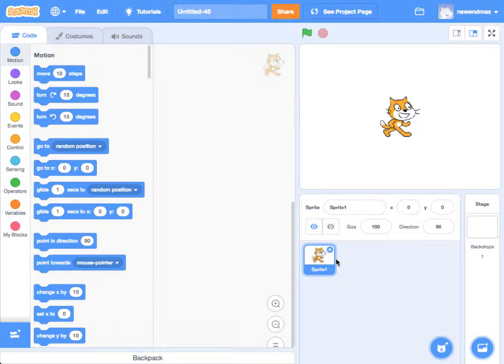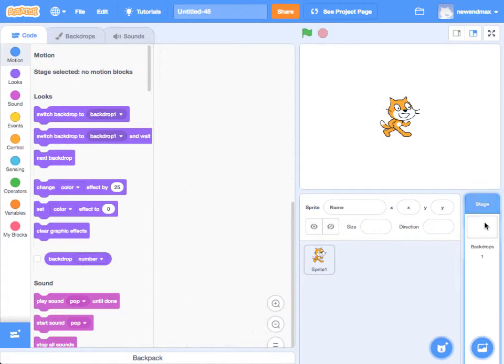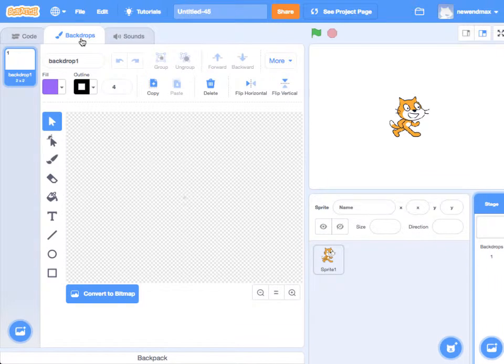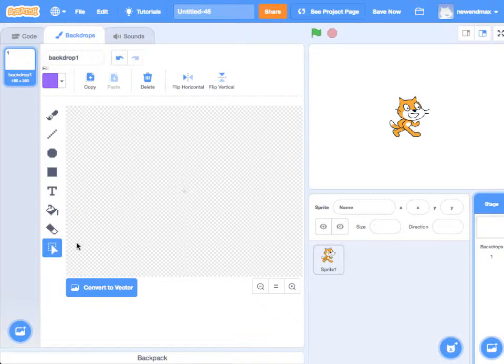We're going to start off by drawing the background. So I'm going to click over here on the stage and backdrops and click the backdrop tab up here. I'm going to draw as a bitmap, so I'm clicking convert to bitmap. It'll make it a bit easier for me to draw.